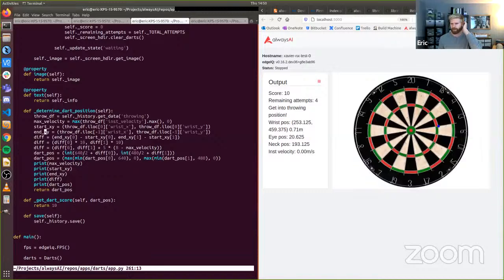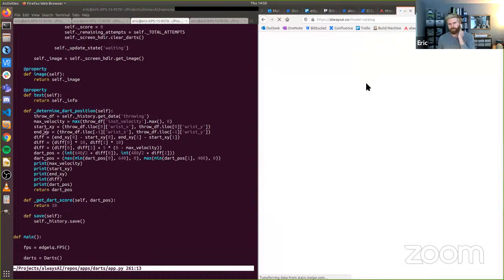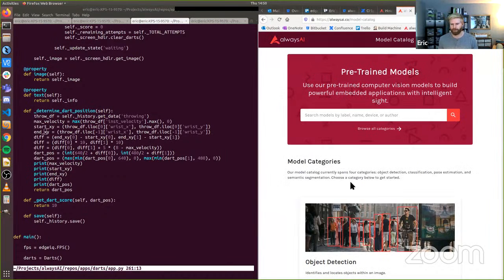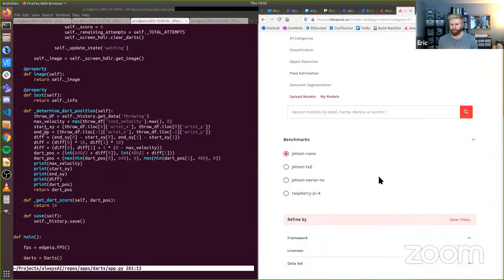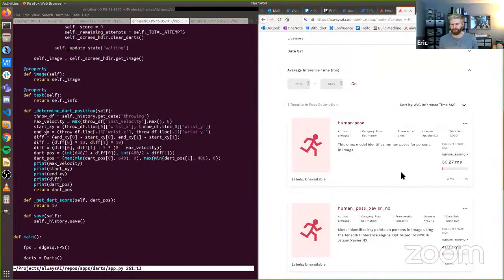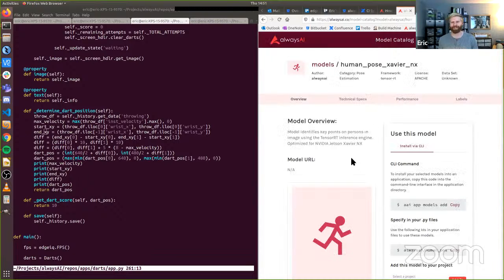I think the inference time for this, let me jump over to the model catalog real quick. That's not here, model catalog. So let me just jump over to the human pose ones, not pose estimation. I wonder why these, this is the same. So this is the ONNX model, and this is the TensorRT model generated from the ONNX model. I'm not sure why. I'm going to have to look into this. I never noticed that they were different, but this is the one I'm using. So I guess I'm seeing about 42 milliseconds.